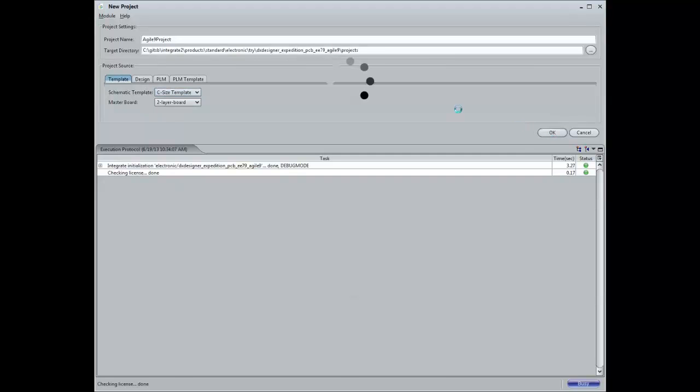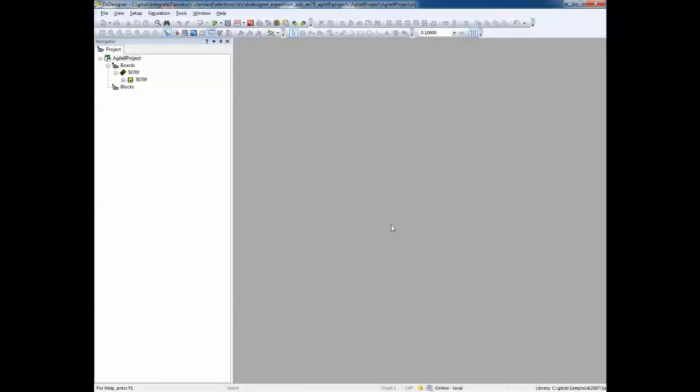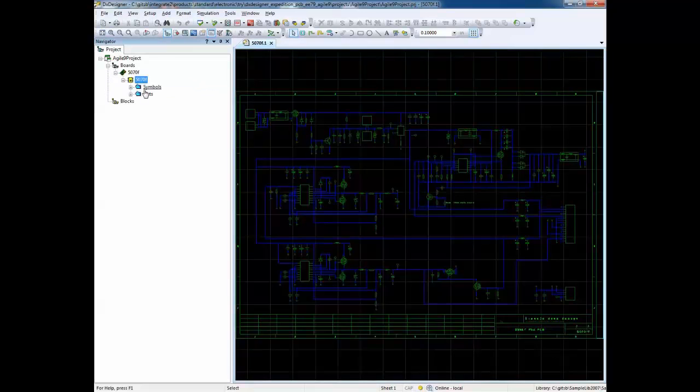We click OK and the new design creation process is started. Once the process is complete, the project is opened in DxDesigner. In this demo, the template we use is a design which already contains design information. We also have the same for the PCB. The PCB already contained physical design data, so I'll start Mentor Expedition PCB to show that it is there.